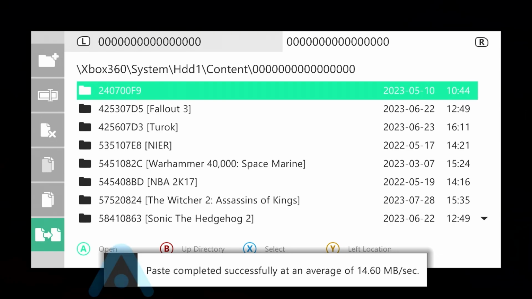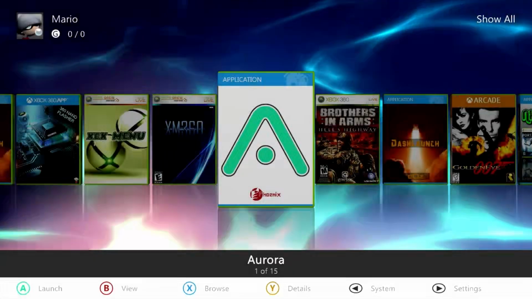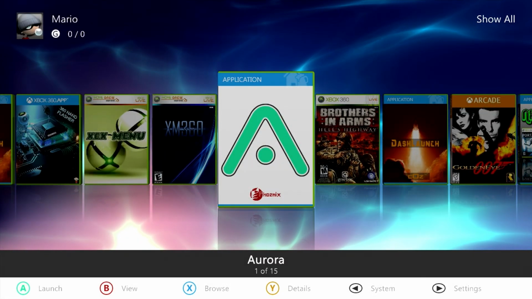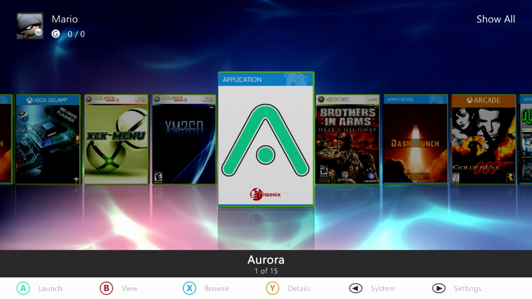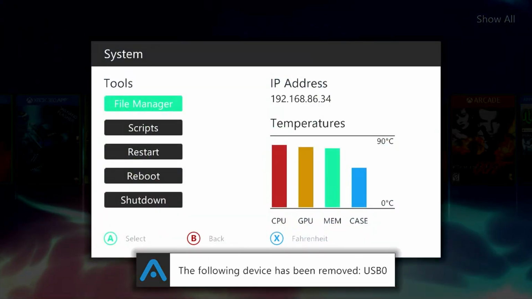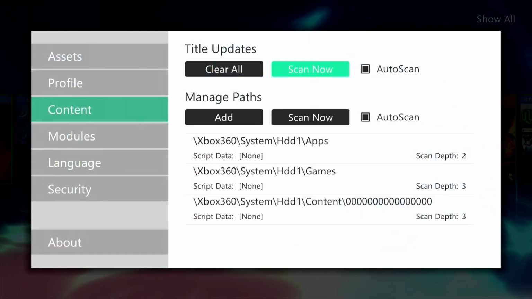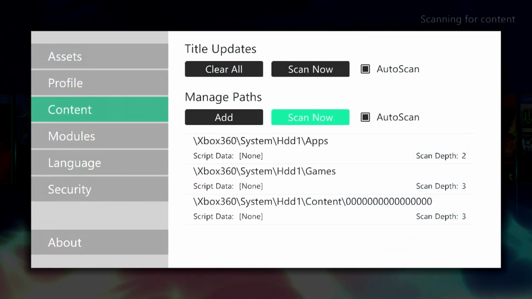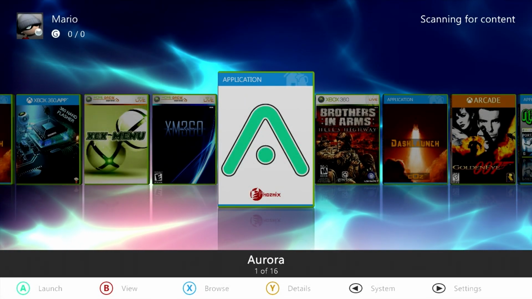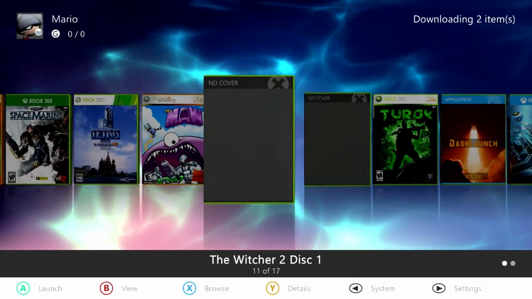Alright, so there we go, we just finished transferring that over, so we now have The Witcher 2 on the internal drive. What I'm going to do is remove my USB drive since that's not going to be needed anymore, and I might as well do a rescan. So I'm going to go here, content, let's go ahead and scan the paths, and it should pick up our copy of Witcher 2. And there we go, we just bumped up 2 items.